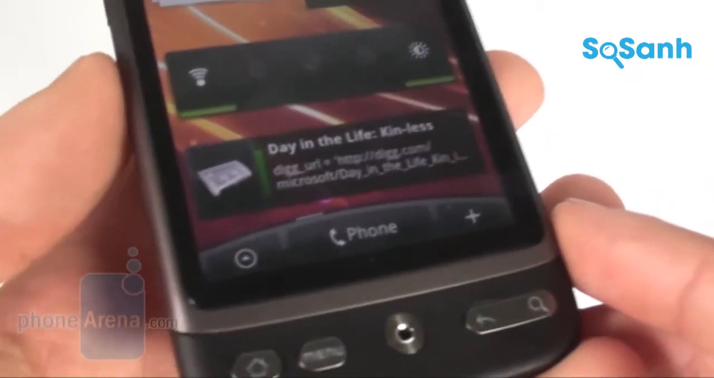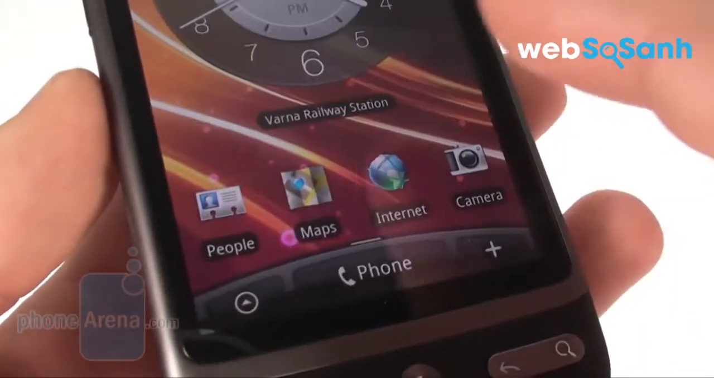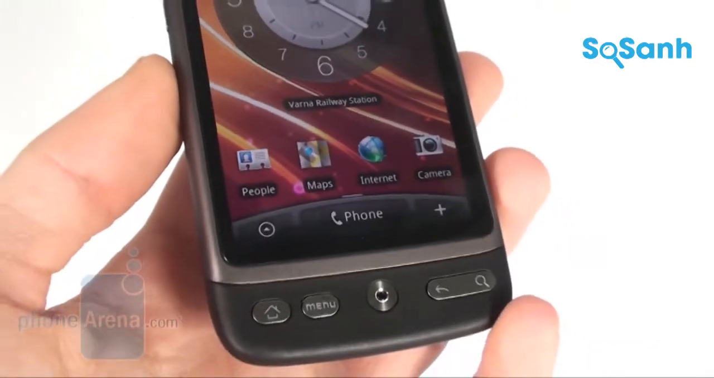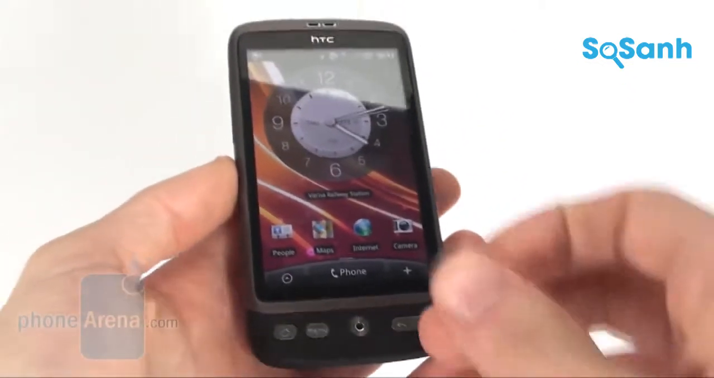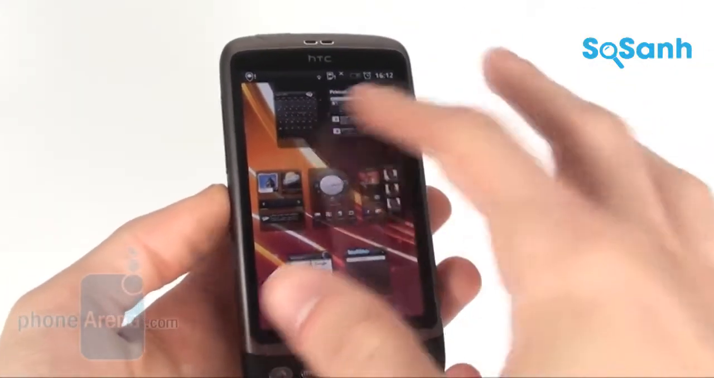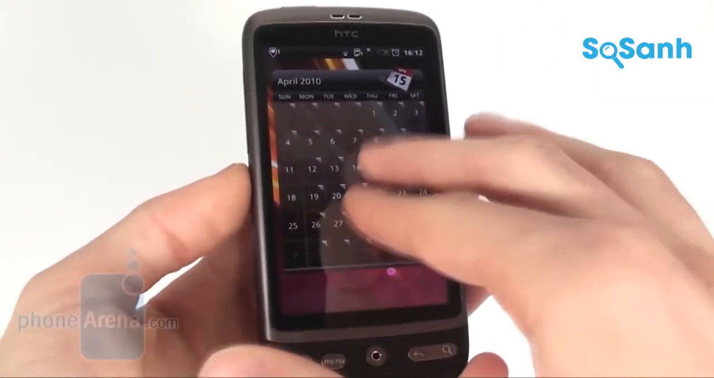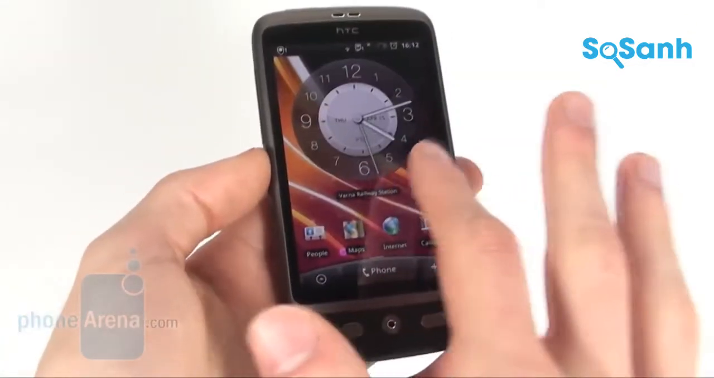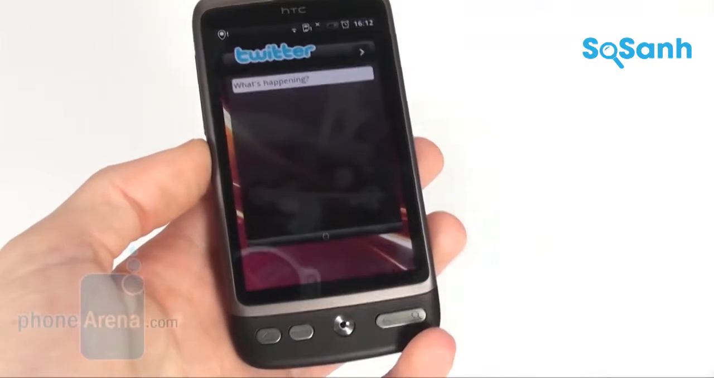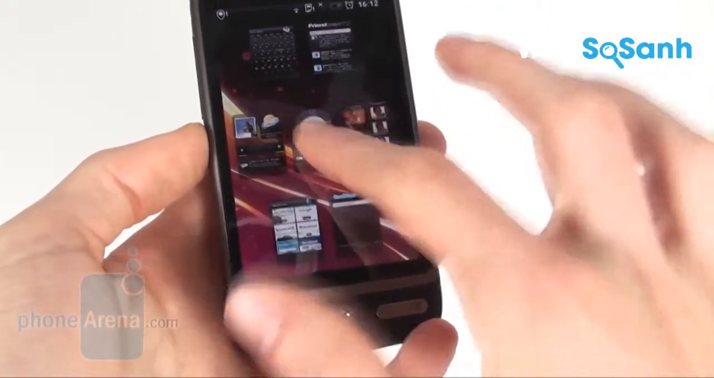screen with resolution of 480 by 800 pixels, which manages of course to deliver great image quality, especially having in mind that it is AMOLED, which allows colors to be really saturated. The screen of course is capacitive and it supports multi-touch, so using it is very pleasant.